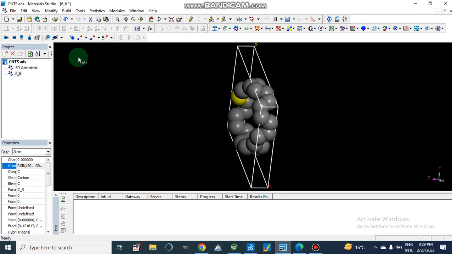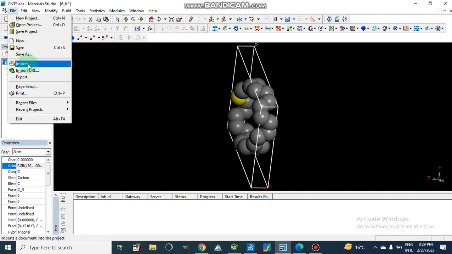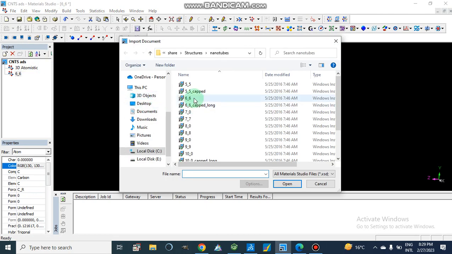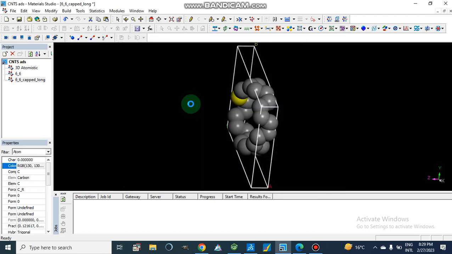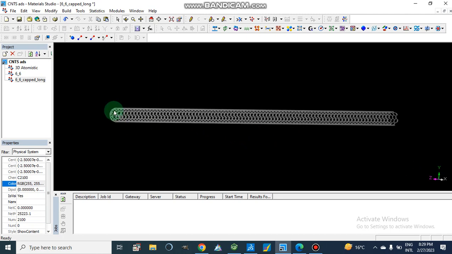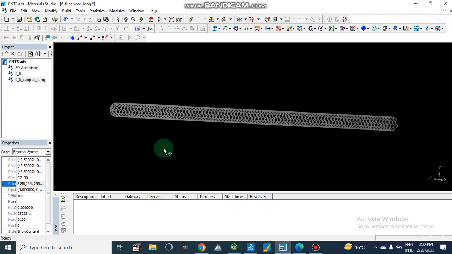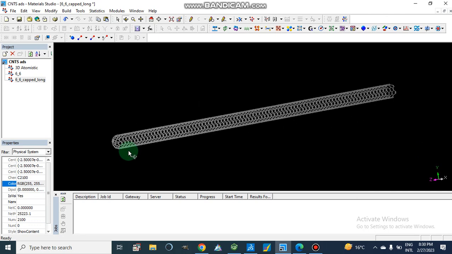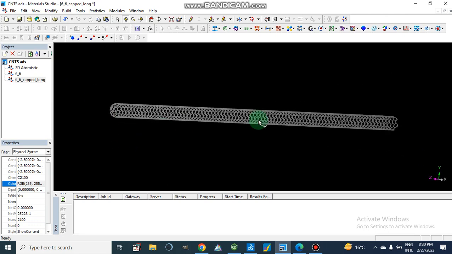Now if we look at another, we will go to File, Import, and here we have carbon 6, 6 capped. So it is a long carbon tube, carbon 6, 6, and it is capped. I'm going to rotate it, and it shows that it is capped at this end, and the other end is hollow, and it is a long tube. It contains a lot of atoms in this tube, but again it is carbon 6, 6.